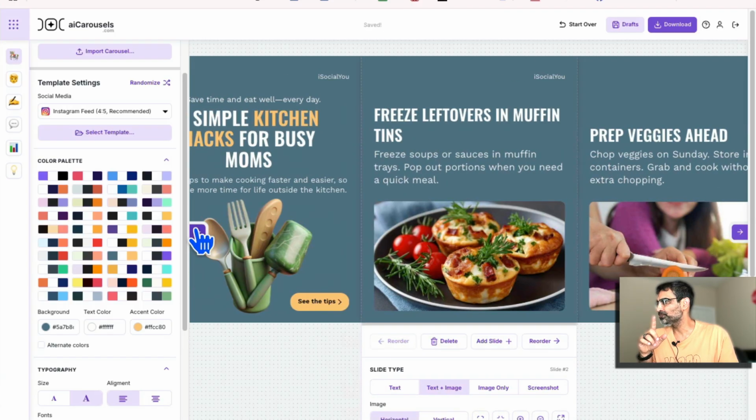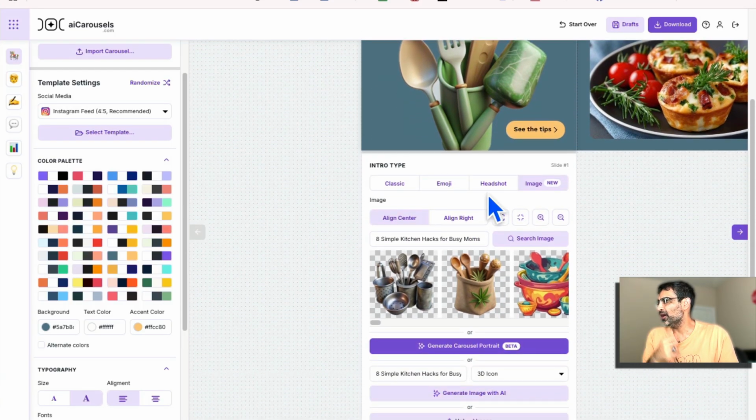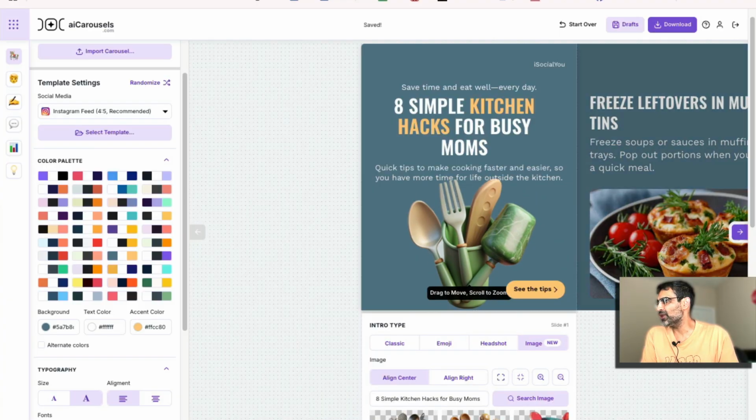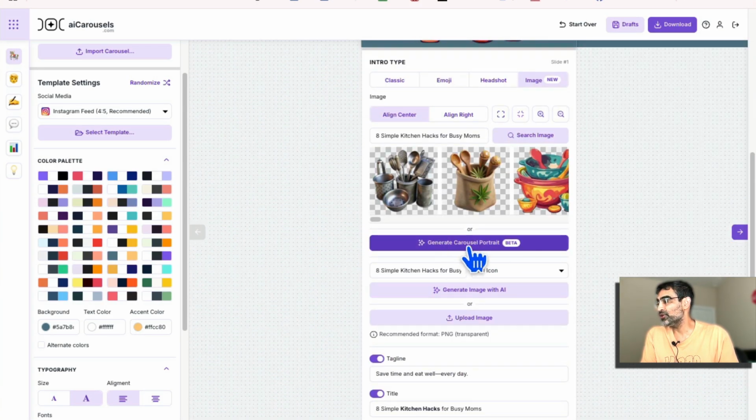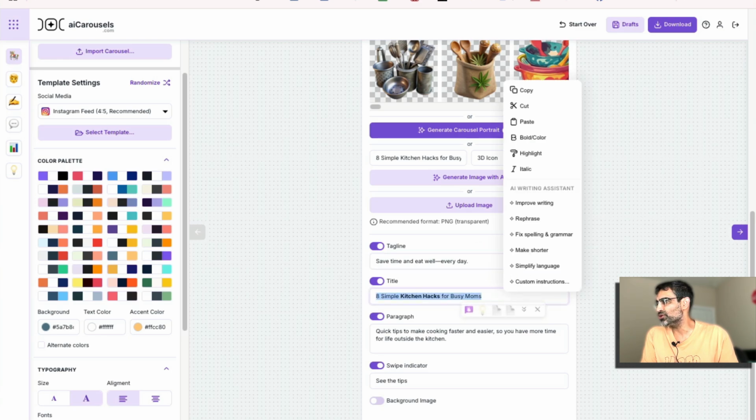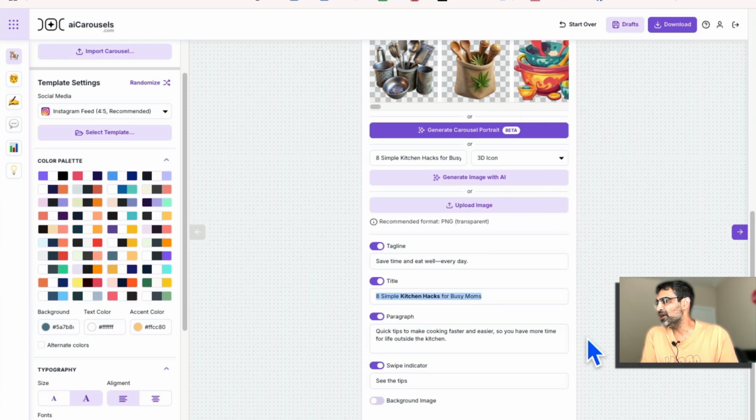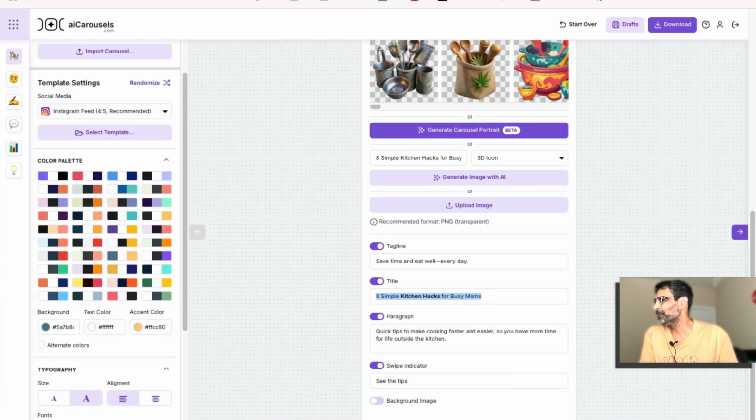So this was the customization on the whole carousel, but let's say you want to customize just one image. Right here, if you scroll down, there are a lot of customization options. You don't like this image, select another one. You can generate with AI different images based on the text. You can change the taglines, you can make it shorter. So look at this, you can rephrase this. So if you don't like certain text on the carousel that AI created, guess what? You can replace it. So easy to do.